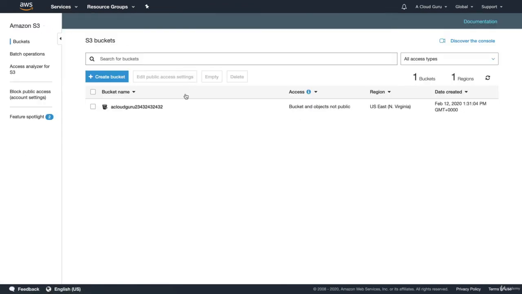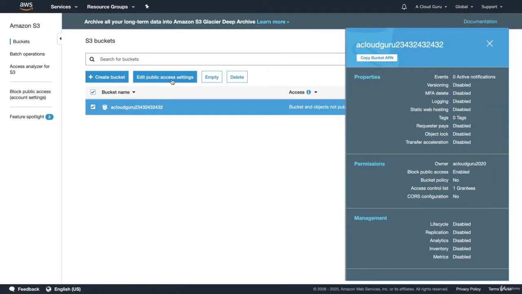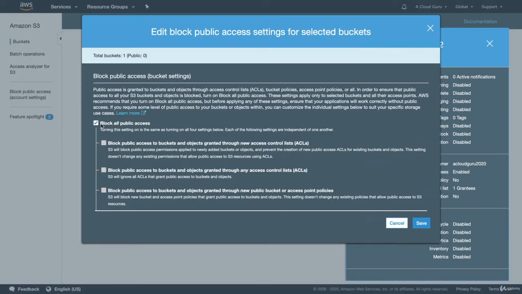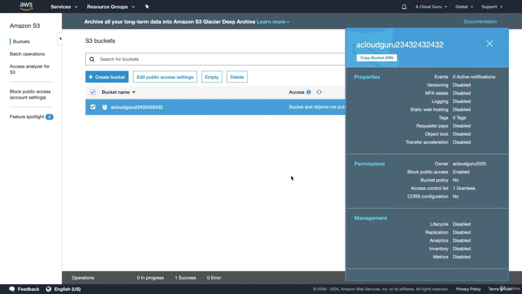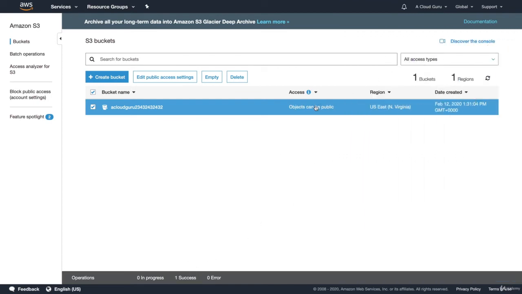Well, let's go back to S3 and click on our bucket, and we're going to click on Edit Public Access Settings. And in here, we're going to uncheck this box. We're going to make sure that it's unchecked. I'm going to go ahead and hit Save, and then it will ask us to confirm. So we have to go in and type confirm. Let's go ahead and do that. And then you'll be able to see we've got our success code in here. And you can see the access has changed now, where it says objects can be public.